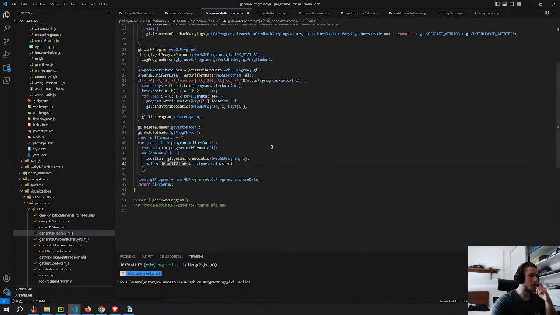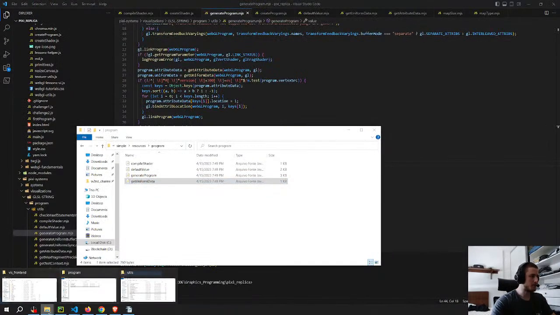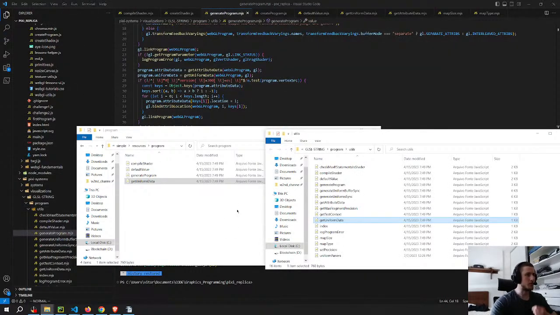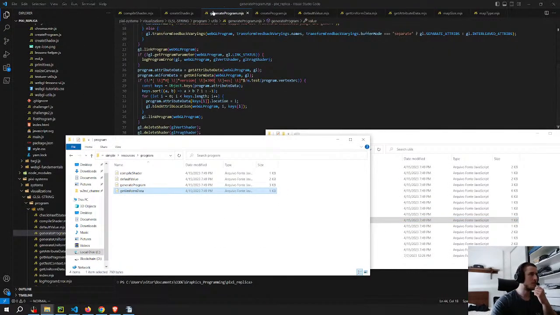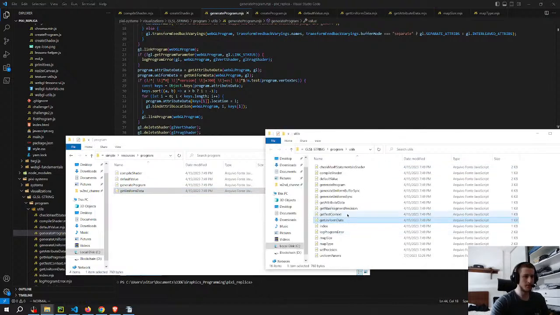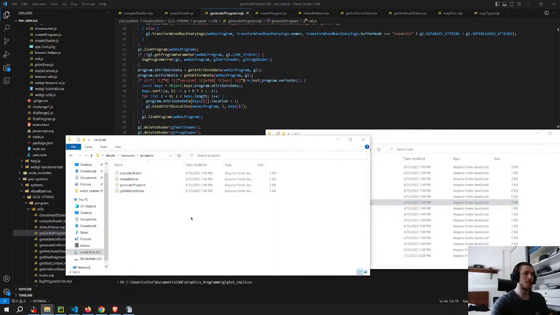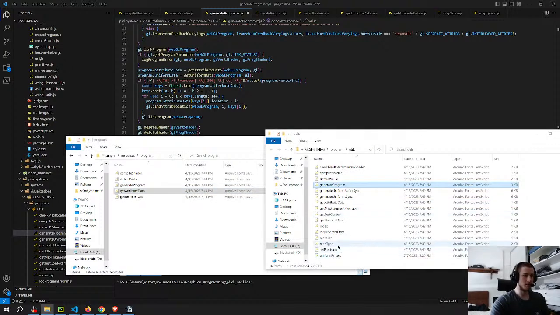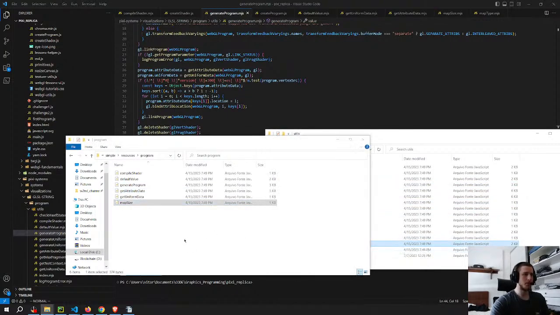So I think I have to remember at what points those things are used, the data for each one. Let's see if I copied everything that I need here. So: compile shader, generate program, default value, get uniform data, get attribute data, map size, map type. I think these are all of the functions that are used.